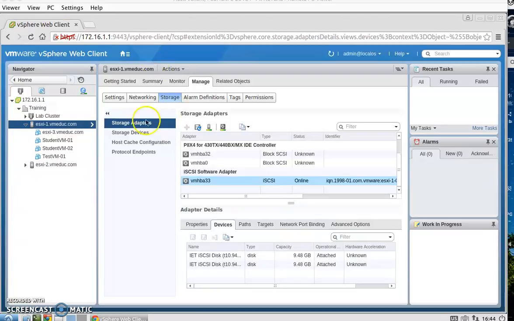So I'm already here for ESXi1 host. I'm on Manage Storage, Storage Adapters, and this is the iSCSI software adapter that we added in the earlier lab. And then I'm down here to devices, and I see that we have 2 disks, and they're both at 9.48 gigabytes each.